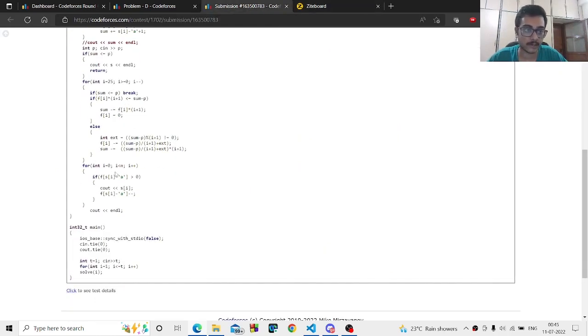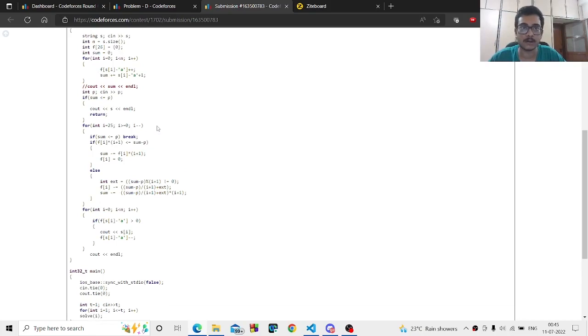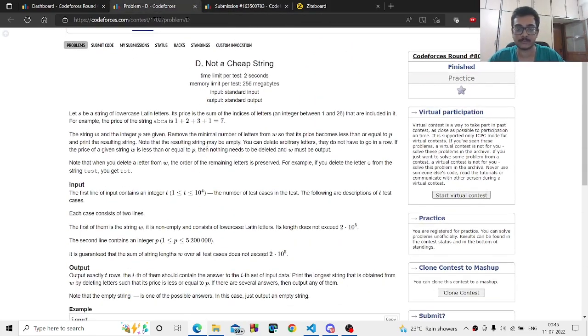So that's what I did here. For i equals 0, if the frequency is still greater than 0, then I'm printing the character and decrementing the frequency. Else if the frequency is 0, then I'm not printing that character. Yeah, so this was about problem D, Not a Cheap String.